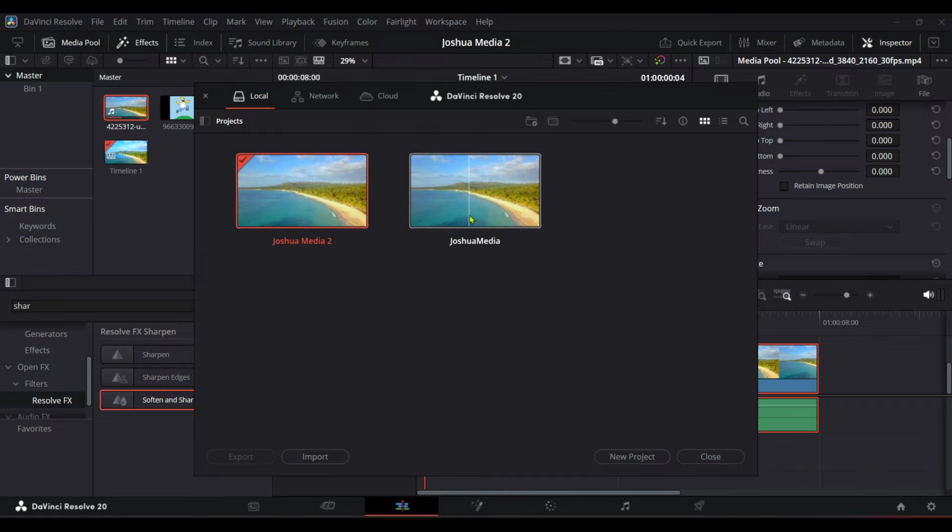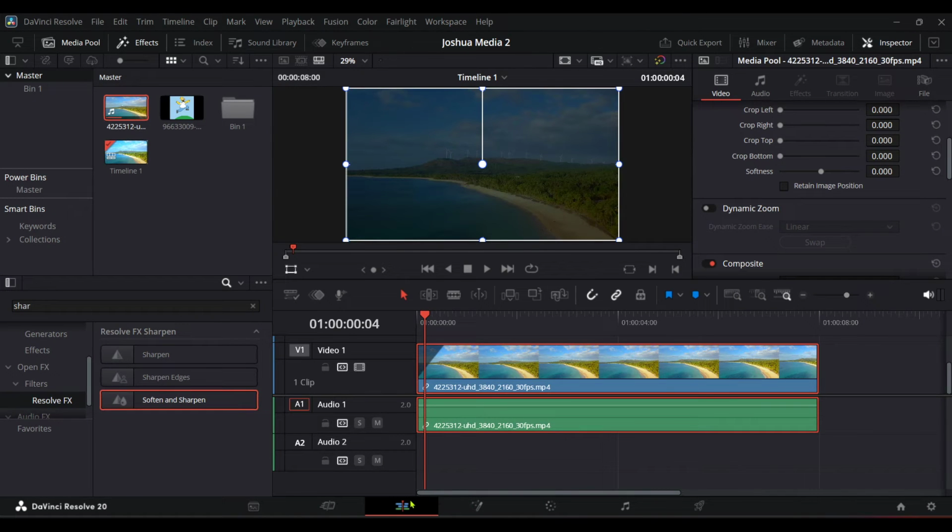Now it's time to navigate to the Edit page. You can do this by simply clicking on the Edit tab located at the bottom of the screen. This area is an important hub in DaVinci Resolve where you can fine-tune your edits, work with timelines, and much more.